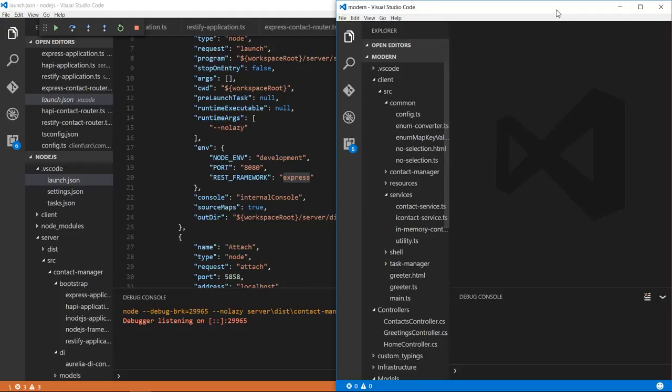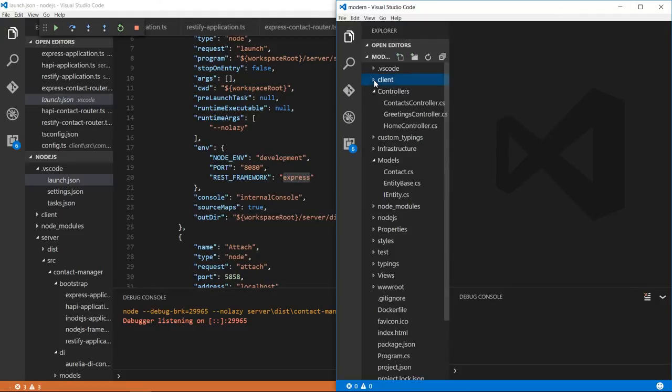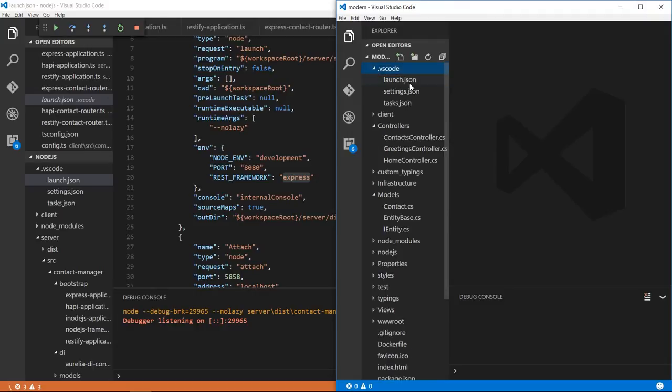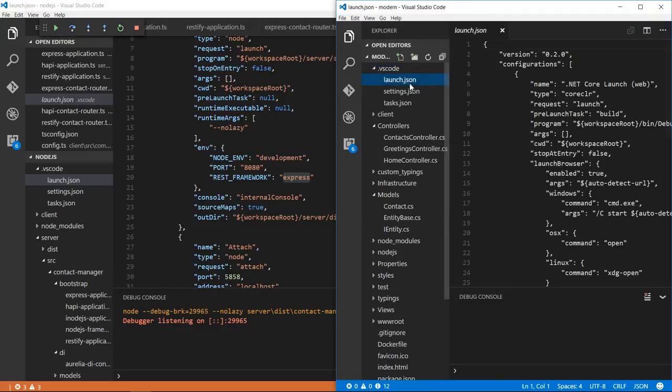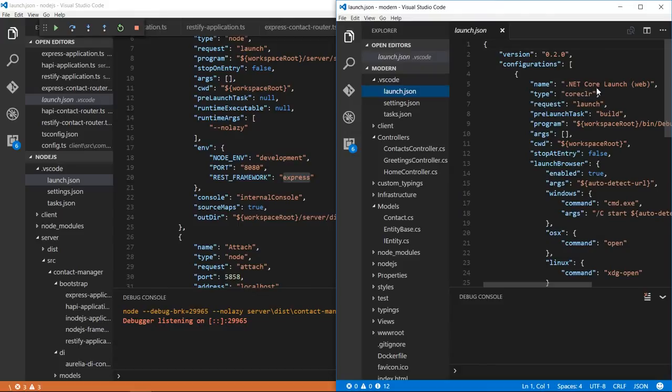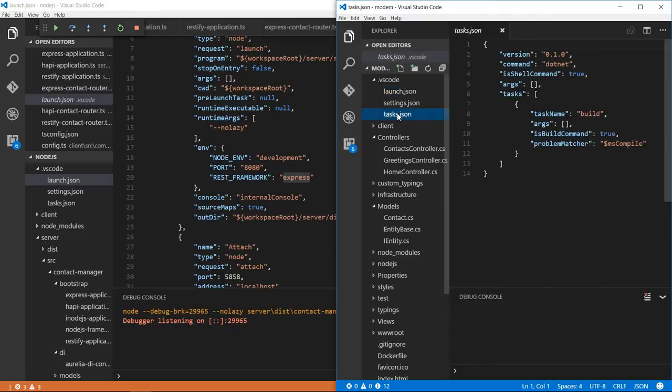Because in VS Code, the directory from where you launched VS Code naturally becomes the project for that instance. But there's also a special folder called .vscode where you will put the launch.json, which shows what tool to launch or what type of project this is. And then there's also a tasks.json where you can specify what you need to do when you press Control Shift B.